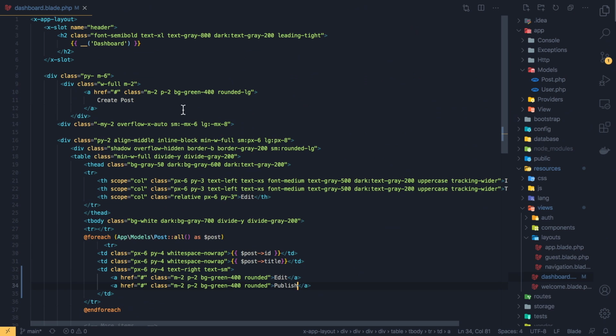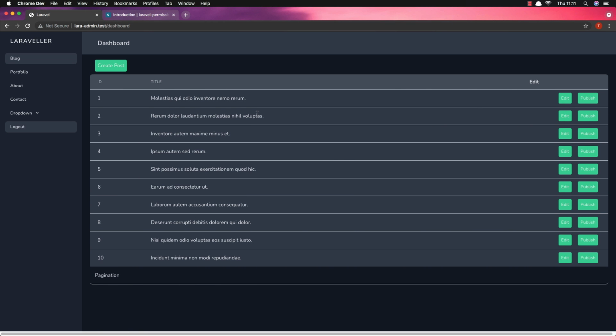And here I want to remove this and add only rounded. Okay, refresh. Yeah. Now I want to show these buttons here and here when the user has the right roles.